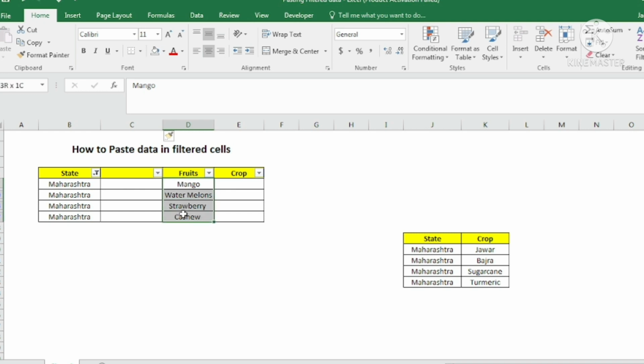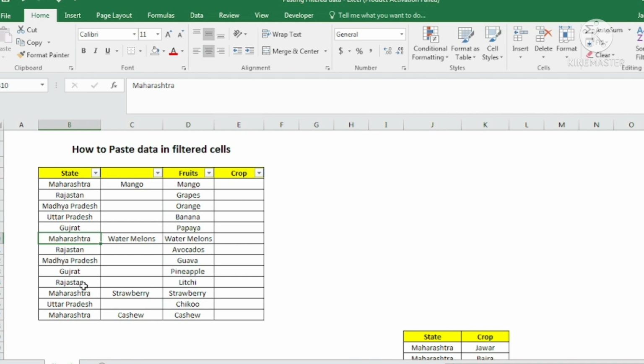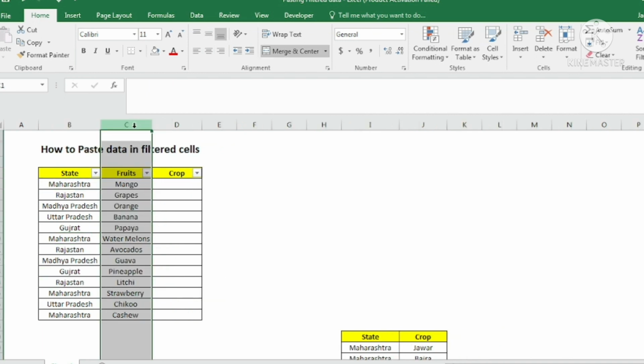So I'll select these cells, including the source cells again, and go to the fill option. Under Home we have the fill option, and then Left, because my data falls on the left hand side of the cells from which I want to copy and paste. So I'll click on Left. Now you can see my data got pasted in front of Maharashtra only, which was my filtered cell. I will again delete this particular column. So these are two ways of pasting the data in the filtered cells.